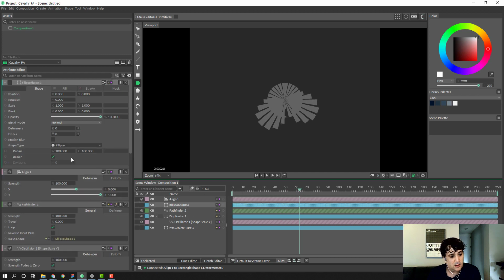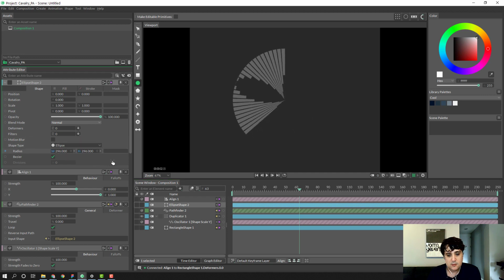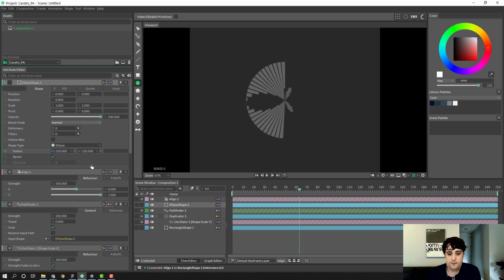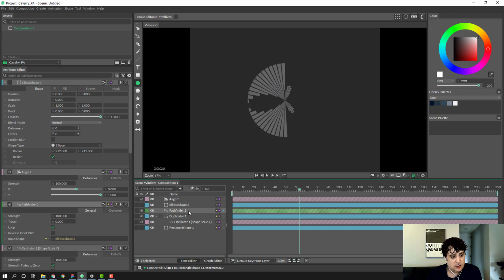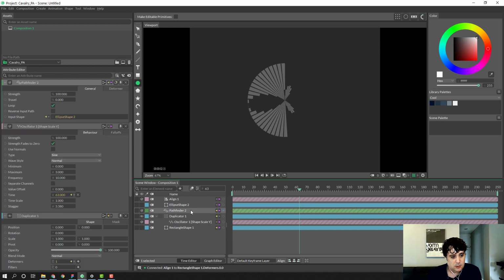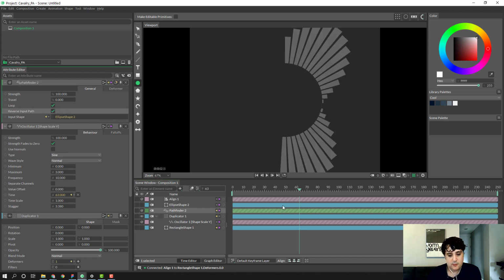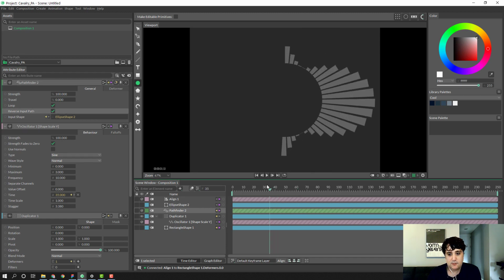Ellipse a little bigger. Yeah, see, it's going on the inside. That's what's happening. It's aligned to the edge of the shape. If I wanted to flip that, what I could do is reverse the path. There we go. Now we're cooking.